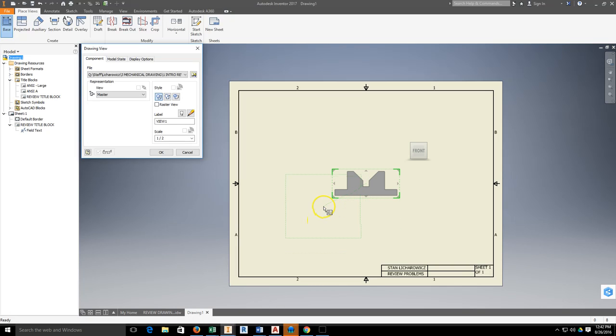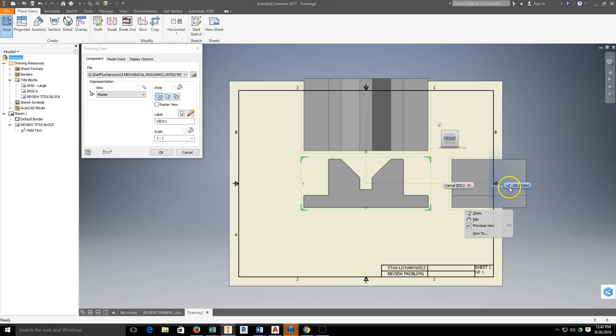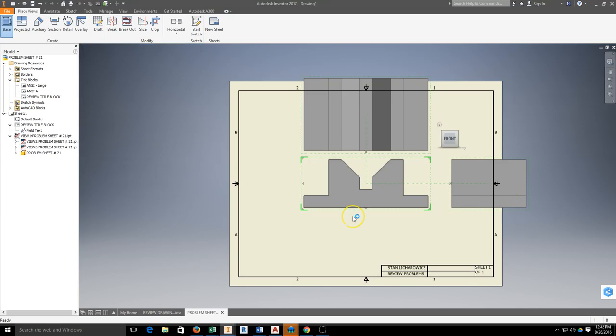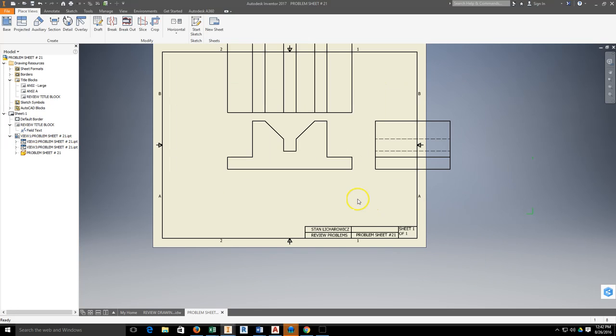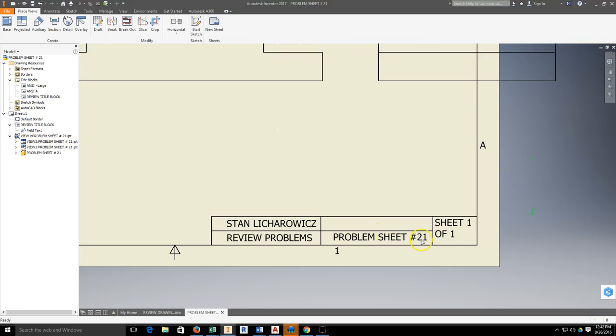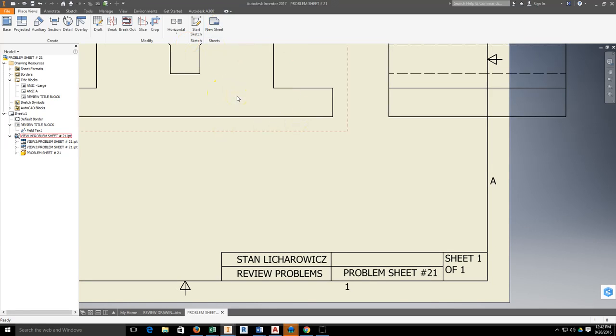And I'll go ahead and lay this out. Actually, I should be laying this out one-to-one. So I'll go ahead and drop in these views like so and hit OK. Once these views get placed on the sheet, I don't even have to move them around. Problem Sheet 21 is now visible because it is looking back to the model where I have the name Problem Sheet 21 in iProperties.